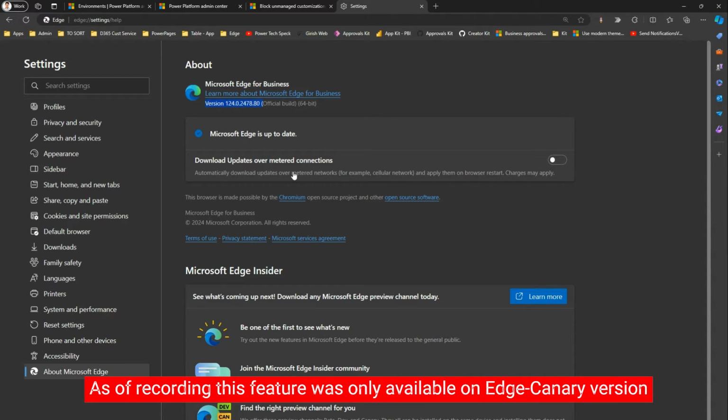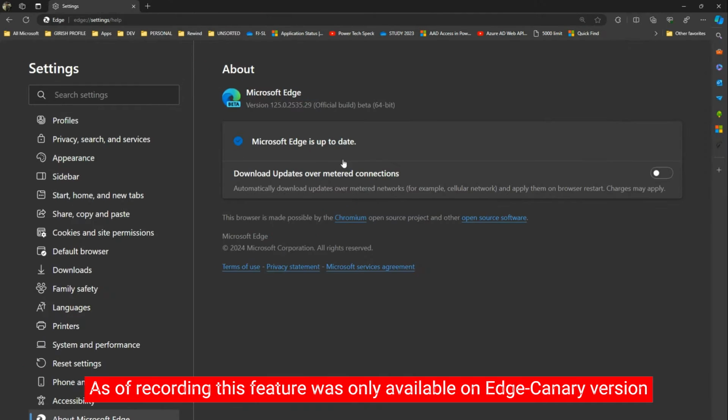Now, the feature which I'm going to explain to you is not available in the current GA version, but it is there in the Canary version. But just to navigate to a different browser, now I'm going to open Edge in a beta version. So I have this Edge beta version. Over here, the version is 125.0.2535.29. So that functionality doesn't exist in this version as well.